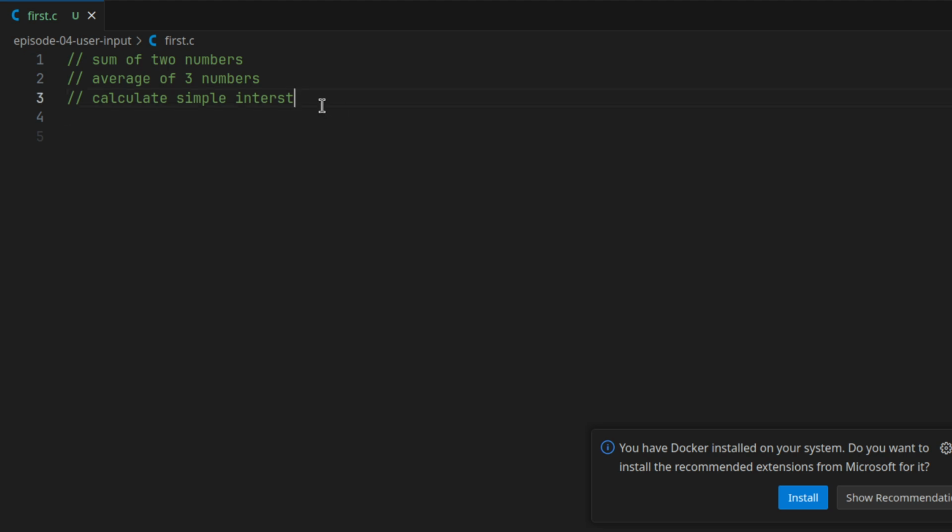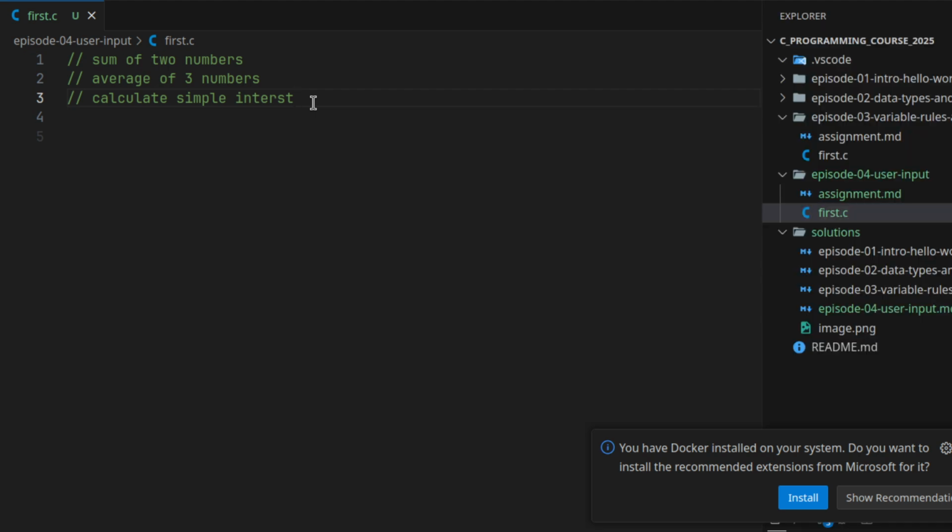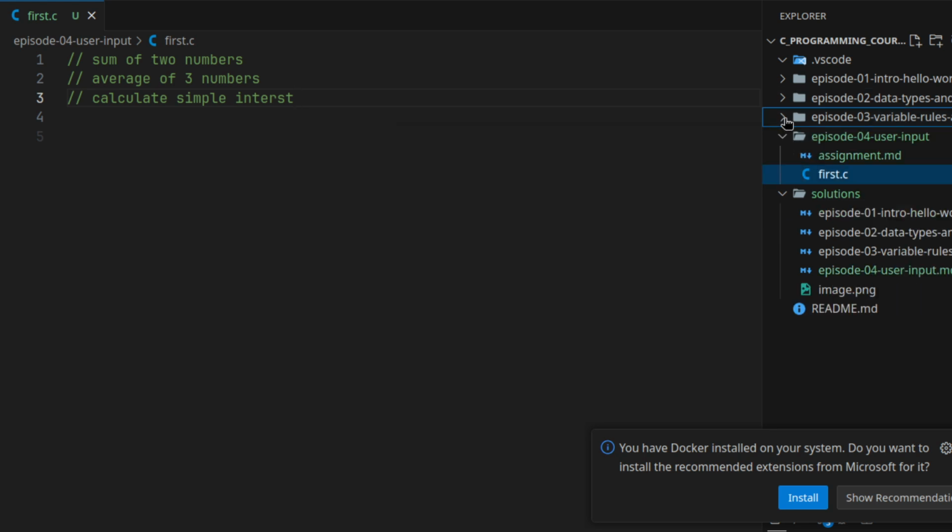In this lecture we also solve three problems: sum of two numbers, average of three numbers, and calculate simple interest. But before moving on with the lecture, please solve assignment number 3 so you can get confidence about this lecture.